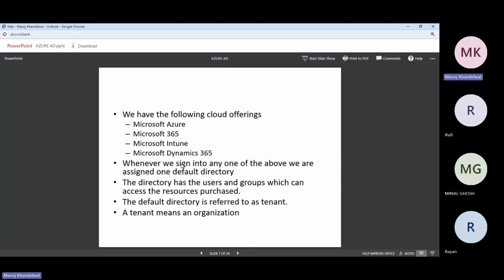So whatever resources we are purchasing, we have to make users and groups on the Azure Active Directory. The default directory is referred to as a tenant. A tenant means an organization. So whenever you purchase any of these products, you get an Azure Active Directory.